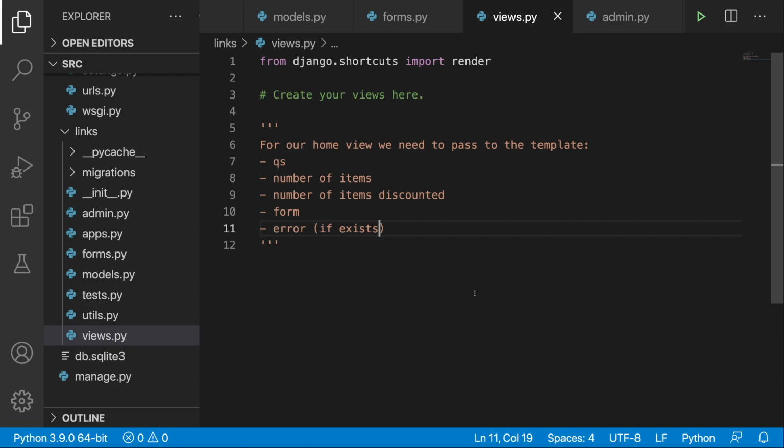Alright guys, so I listed out the number of things that we need to pass to our template so we simply don't forget. So first of all, we need to pass the query set of our objects to the template. Then we need to have a number of items that we are tracking. Then we want to have the number of items that are currently discounted. And we want to bring in our form so we can actually save the objects.